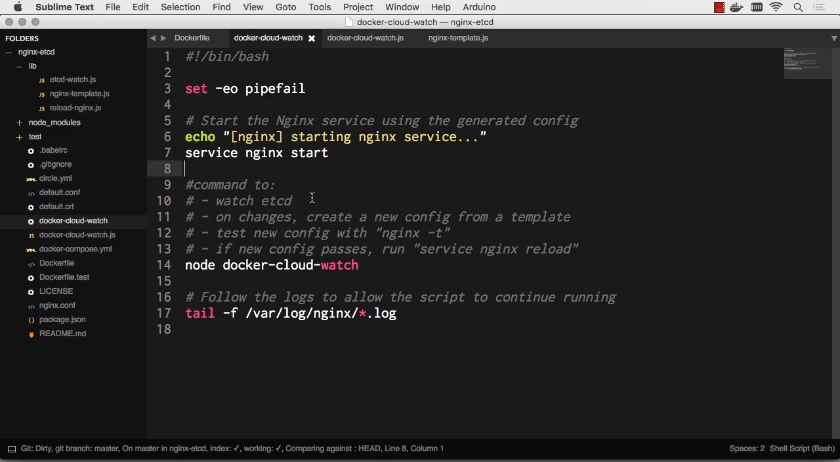It's watching etcd. On changes, it's making a new config file, which it's doing from a template. And then it also tests that out with nginx. That makes sure the config is actually going to work. If that config passes, then it reloads nginx and starts using that new config file.